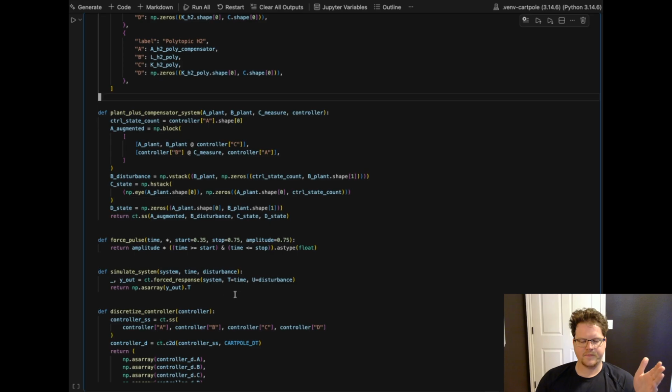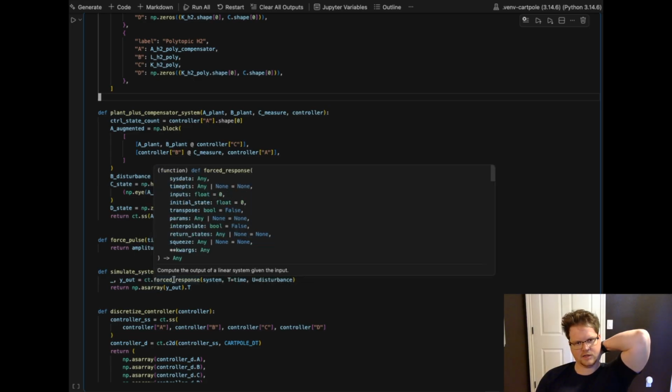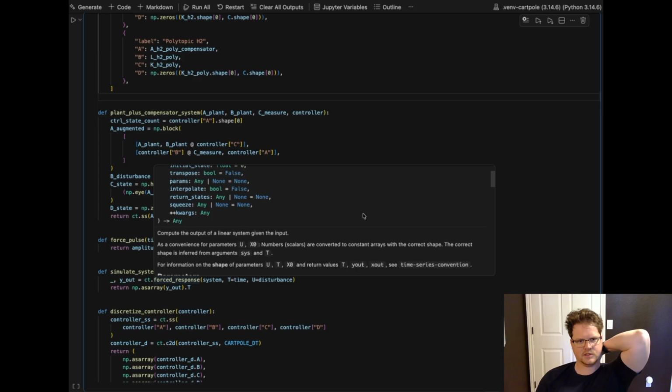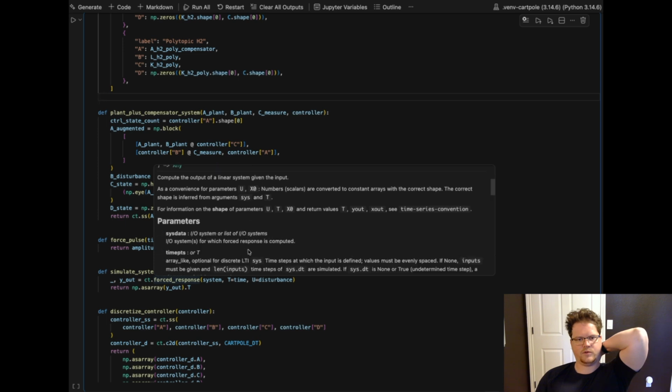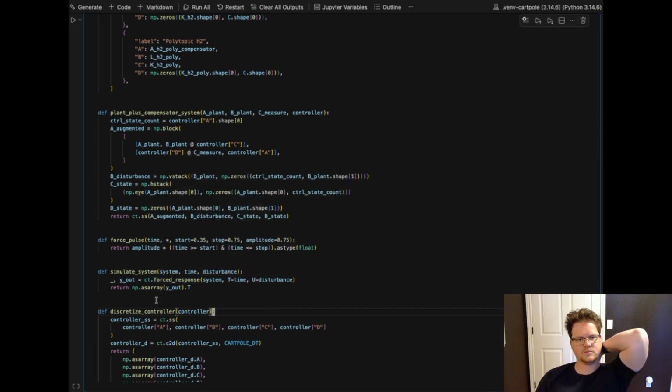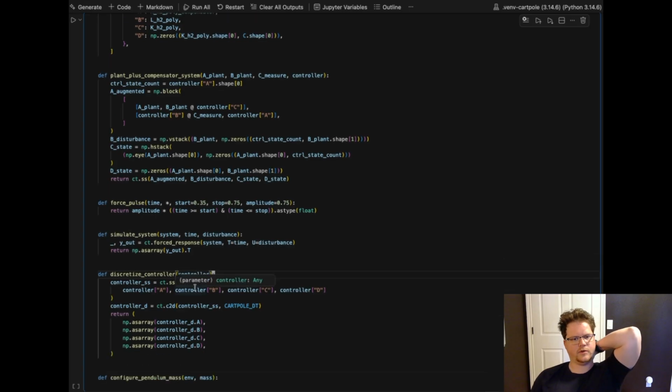Simulating the system, so that's a closed loop system. Time gets put into the force response, and then U is the disturbance. And then you can see here, this just computes the output of the linear system given an input. So yeah, pretty straightforward. I get the Y output, then transpose it, since it's a row vector by default, so this is just putting it in a column.